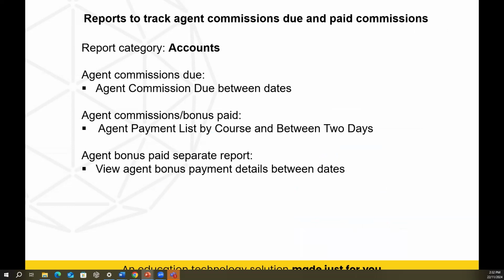Under the reports, there is a report category as accounts. So these are the commissions due report that I have pointed out: agent commissions due between due dates. When you run this report, you enter two different dates, and you can see all the commissions that are due or owed to the agent, along with the student details, student course details and payment schedule details. And then you can export those records for reference purposes, and later you can process them.